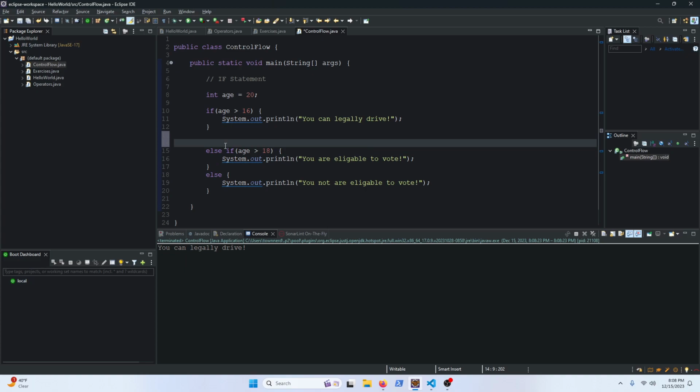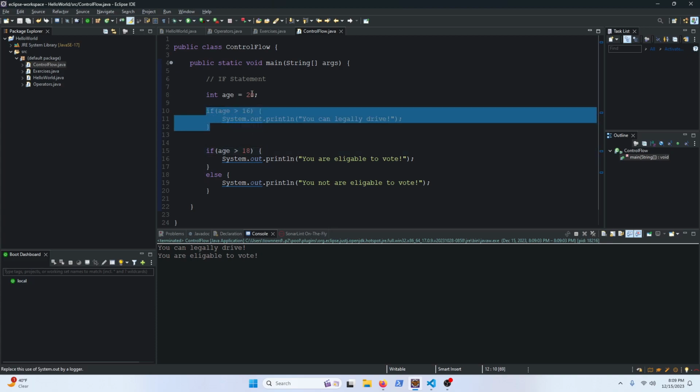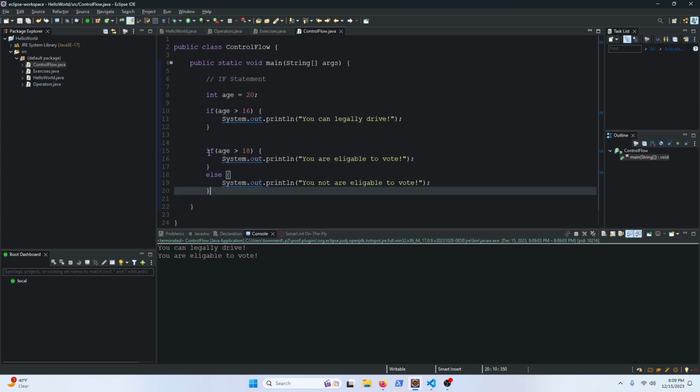If we wanted to do a separate check on eligible to vote or not, you would do a separate if statement. So start with if all over again. If we run this now, we will get both things printed, because this is one check: age is greater than 16, you can legally drive, and then we check again with a new if statement. So this if is true, you are eligible to vote, and else does not run because this if statement was true.